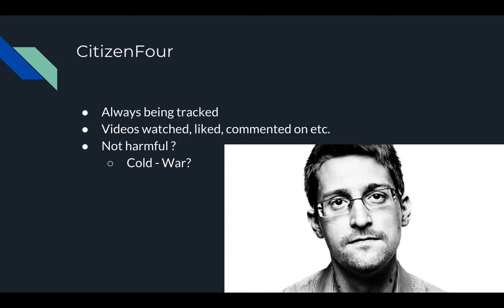Then going on to Citizenfour, like I said, you pretty much are always being tracked. Every video you watch, every little thing you see, everything you comment, everything you like, all of that. And it is just videos, so it may not be too harmful. There is not anything pornographic on TikTok or anything that harmful, but what is deemed unpatriotic now may not be deemed like that in the future. Like I've said in class, whether or not you're deemed a communist or anti-America at one time versus another can change, and that can be harmful.